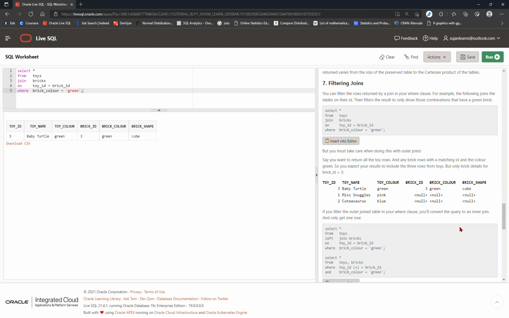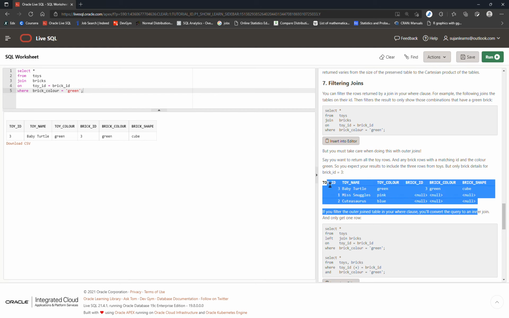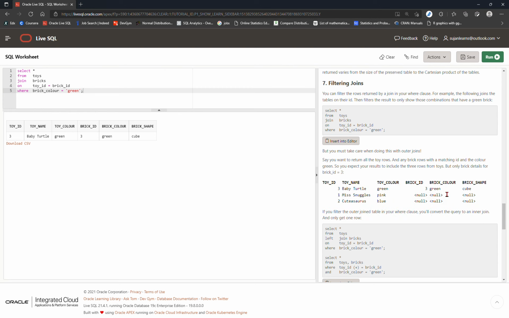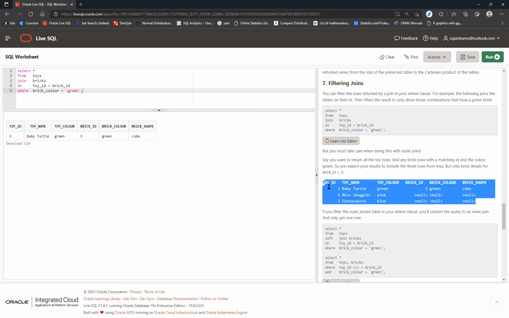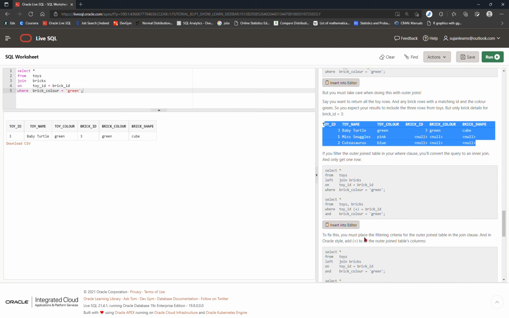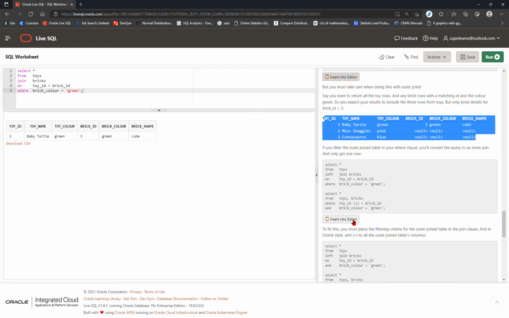But you must be very careful when using a WHERE clause in an outer join. Say you want to return all the toy rows, any brick row with the matching IDs, and the color is green. You expect the result to include 3 rows from toys, with brick details for brick ID 3, such as this. When we do the WHERE clause, now let's run this query and see what we get.